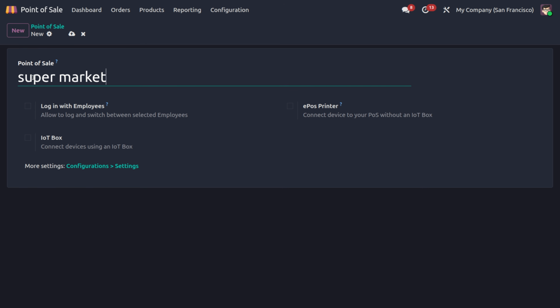Okay, I'm just creating it as supermarket, and you can simply enable if this should be login with an employee. You can allow to log in and switch between the selected employees. I don't want to log in with employees. And there we have IoT box, which means you can connect devices using an IoT box as well. And there we have more settings, which is configurations and settings. You can simply enable those. And there we have ePOS printer. You can connect a device to your POS without an IoT box as well.